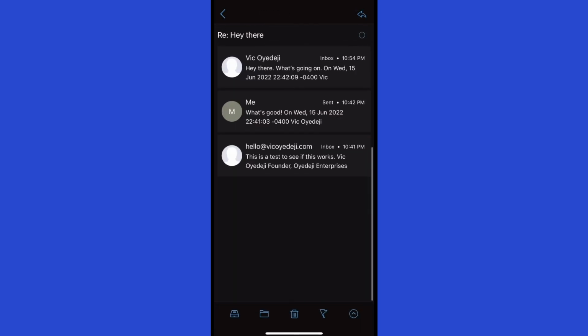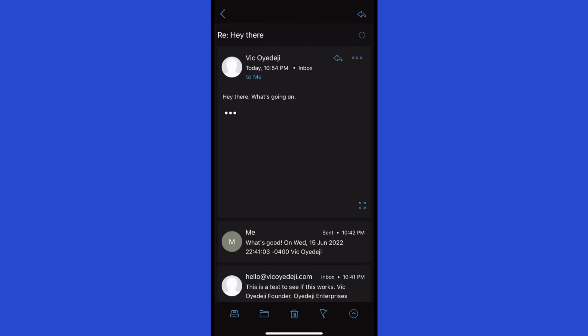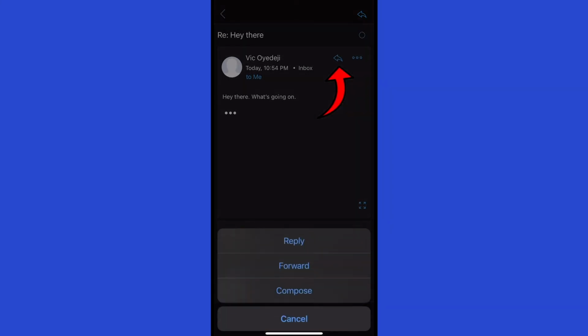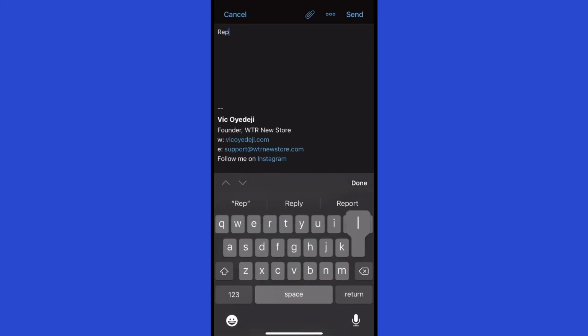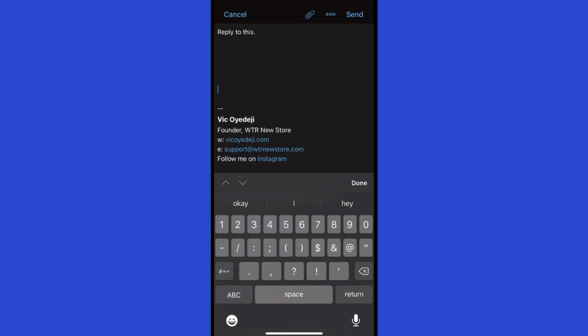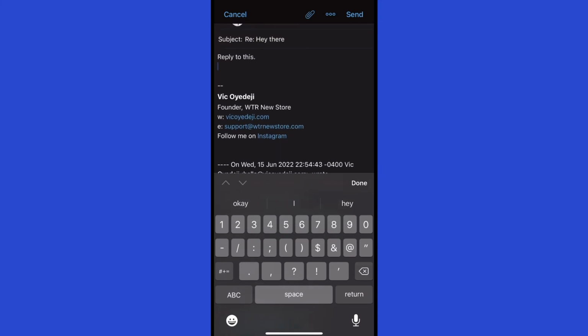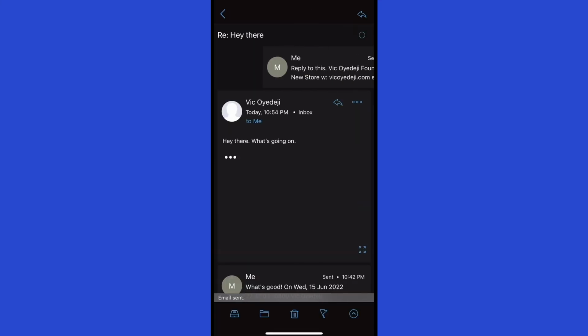If I click on this area right here, it closes it up. So this is actually my latest one right here. And then if I want to respond to that, I'll just click the reply right there and then hit reply and then reply to this. There's a lot of space underneath here. So let me actually remove that. Hit send. And so now the conversation has happened.